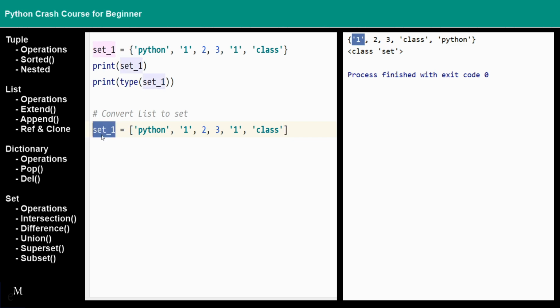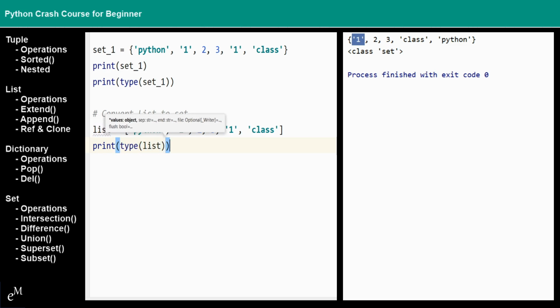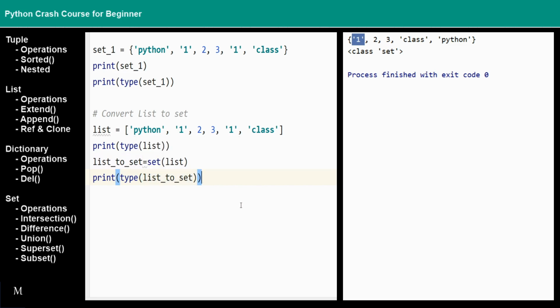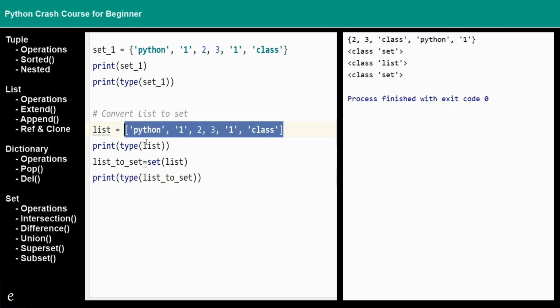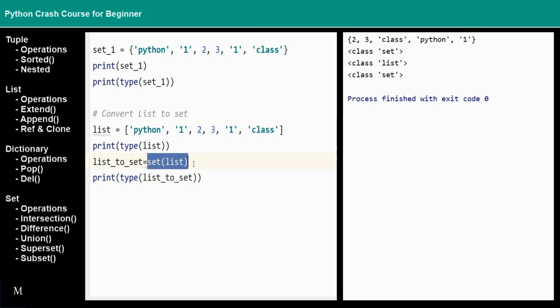Let me change this to a list first. And then we print out the types of this list. And then list to set by using the set function. You can print out the types of this list to set. Okay, you can see that originally this is a list, and then with this function set, you can just change the types right here.